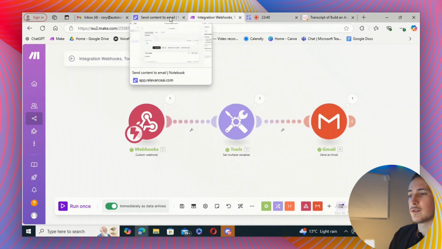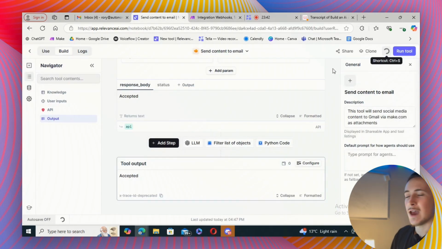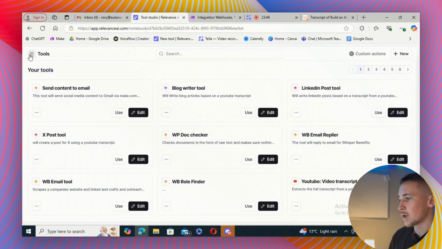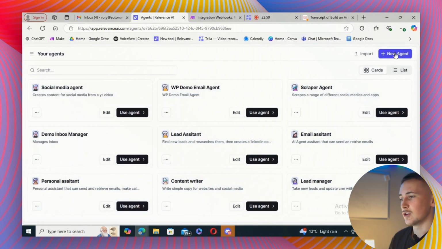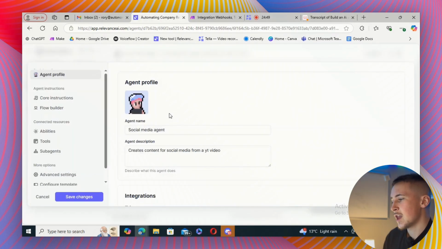Now we're going to put all of these together in an AI agent, and you can see how it would actually work. So obviously I've already gone ahead and made the AI agent. If you're just going to make a new one, you just hit new agent. But I've already made one here, the social media agent. Okay, so we've got an agent name, social media agent, and agent description, creates content for social media from a YouTube video. The name and the description don't really matter for now. They will matter when we come on to use multi-agent systems, but for now, don't worry too much about that.